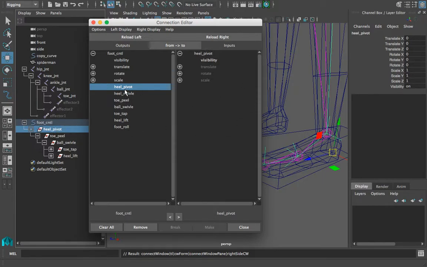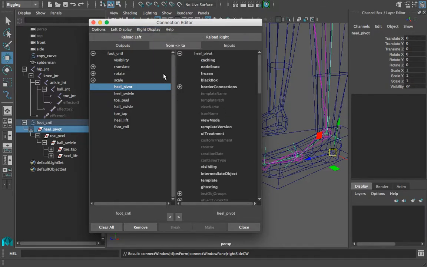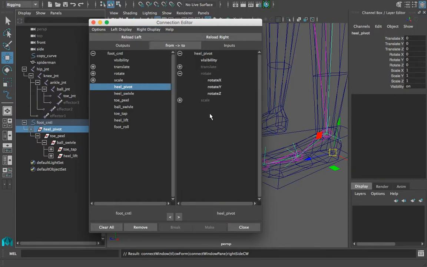Okay. I'm going to open up the rotate value. And again, I'm not seeing everything because I went to the right display and I already did that show non-keyable, right? So you just want to uncheck that so you're just seeing the easy stuff. The way this works is the foot control is the object, the heel pivot is the actual attribute, so this is going to go to heel pivot, and then we're going to say rotate X.